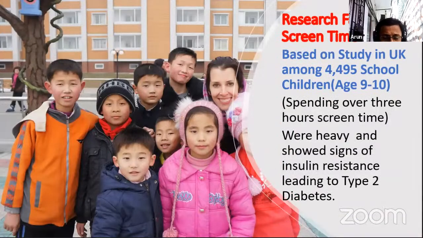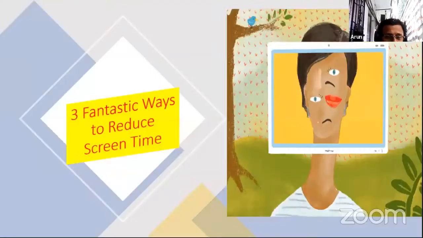And this is a study in the UK which was conducted among around 5,000 school kids in the age of 9 to 10. And they found kids who are spending more than 3 hours of screen time, their body weight keeps increasing, and even their insulin count keeps reducing. As a result, they get into type 2 diabetes. So I'll tell you 3 fantastic ways to reduce the screen time.